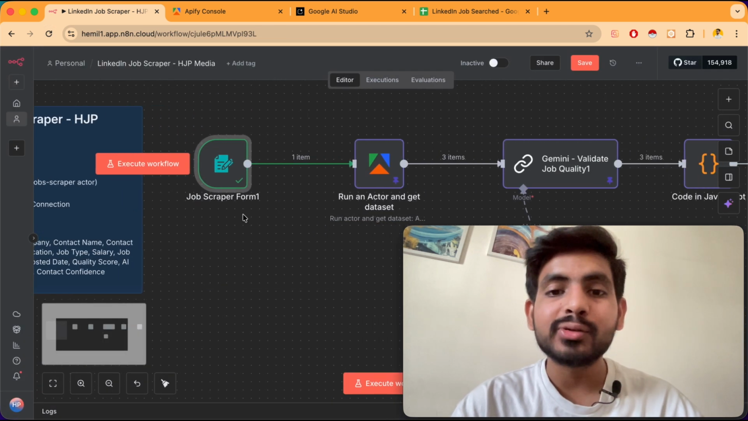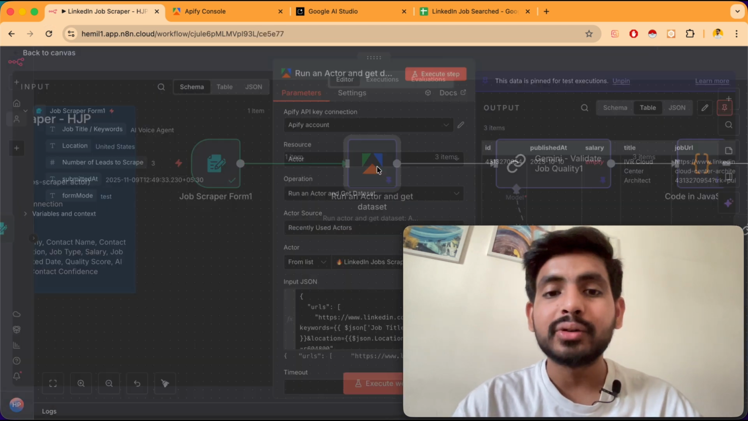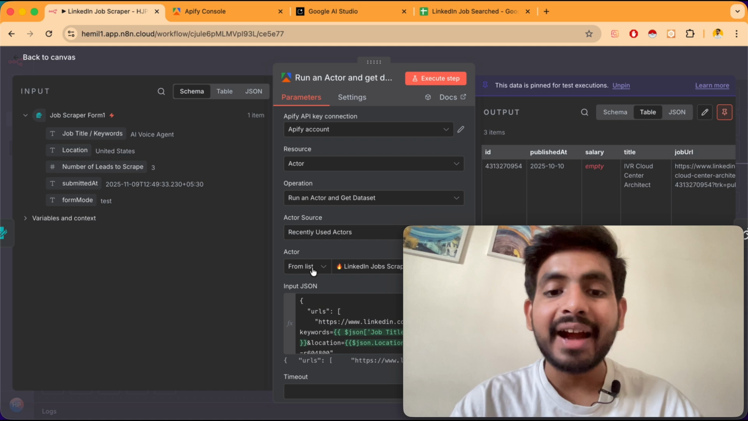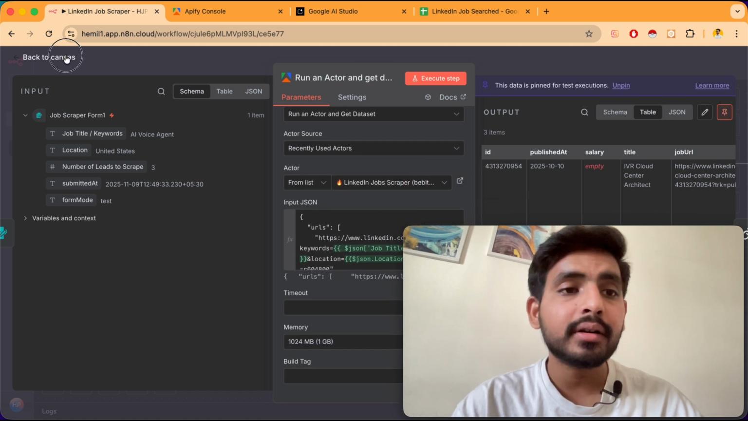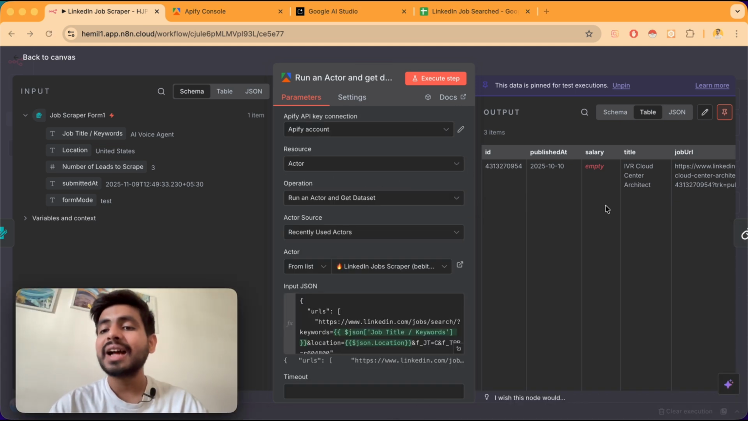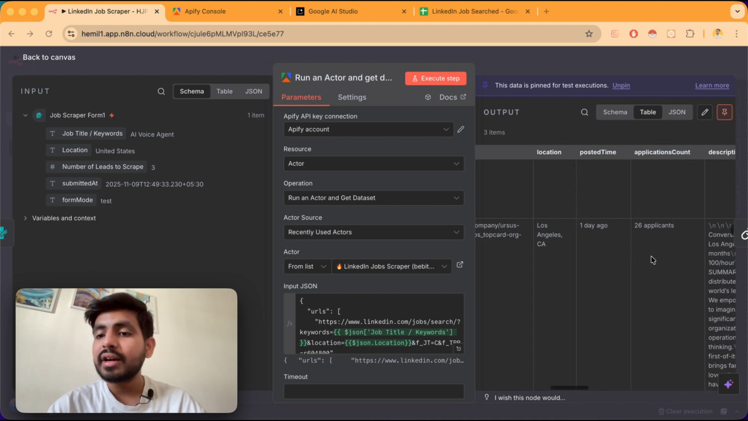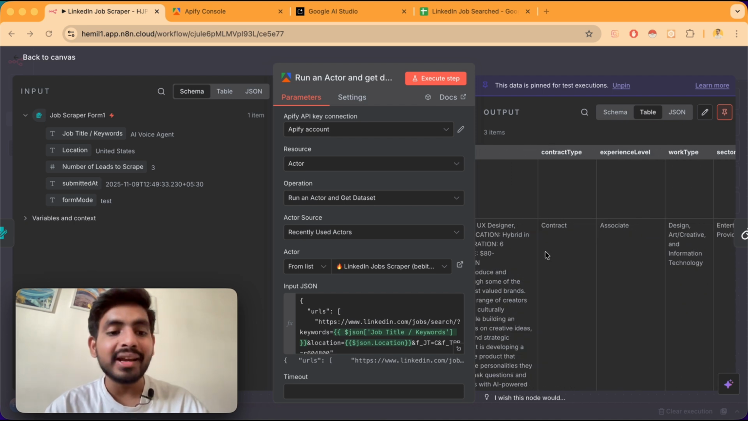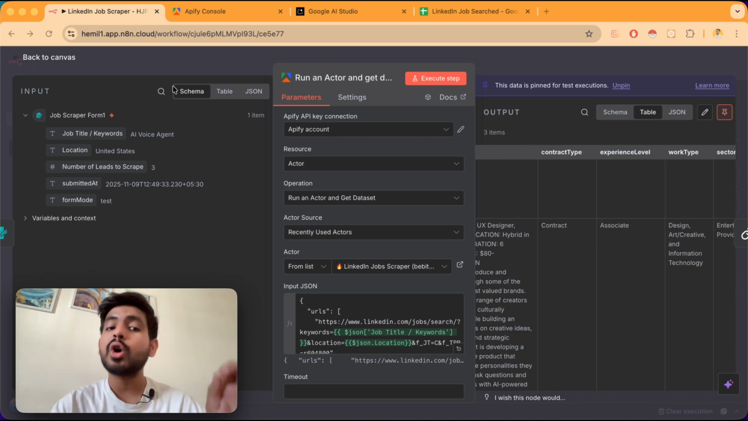Then it goes to the Apify actor. You can see we have the Apify actor connected here, LinkedIn job scraper. You can see all the latest jobs are here. Also you can see it was posted 1 day ago, and contract based jobs only. So this automation is for contract based jobs.